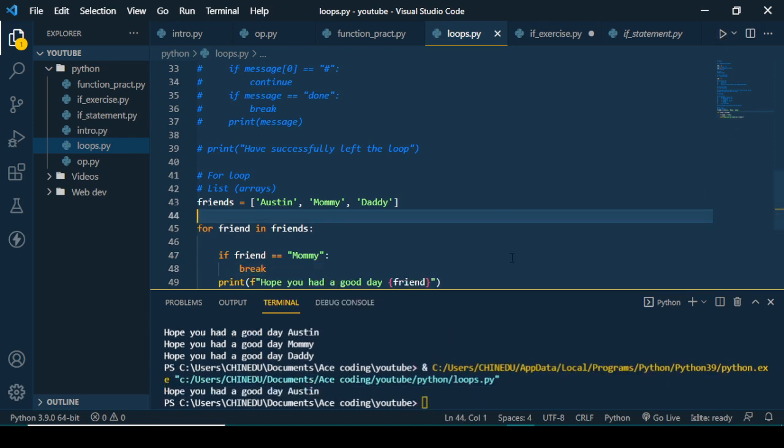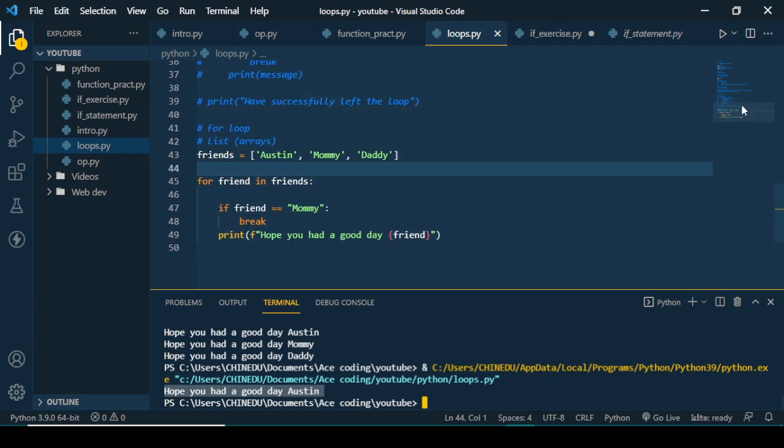So I run this code. What did you notice here? It said hope you had a good day, Austin. So why it only said that was because when the loop starts, it's going to check Austin. Is Austin equal to mommy? Nope. It's going to print out hope you had a good day, Austin. Then mommy: is friend equal to mommy? Yes, it breaks out of the loop. So break completely takes us out of the loop.